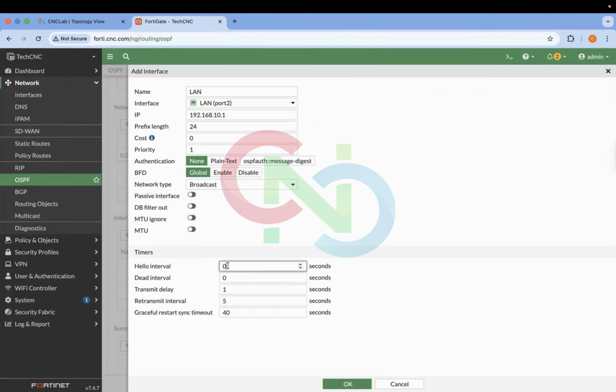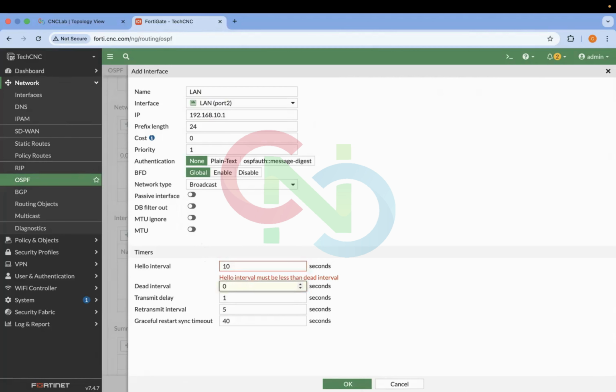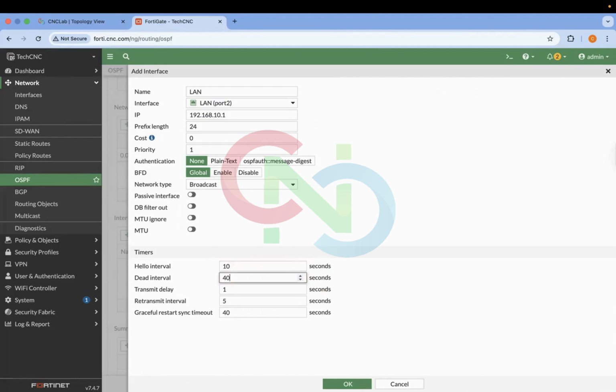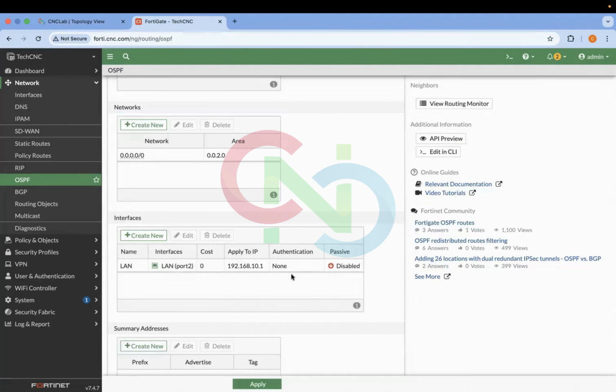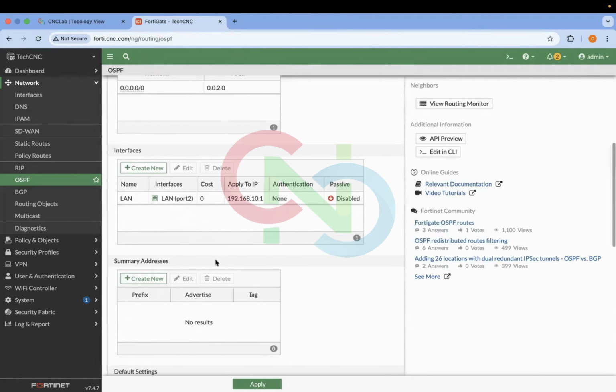And these are the timers. So what I want here is the hello timer, and that has to be the same on both routers if we are making these changes. The hello timer has to be the same on both routers, for devices 10 and 40. Transmit delay, retransmission interval, that's fine. We can keep it default. That doesn't matter. Only the hello and dead intervals have to be the same on both devices. Say okay. So this interface I have added here.